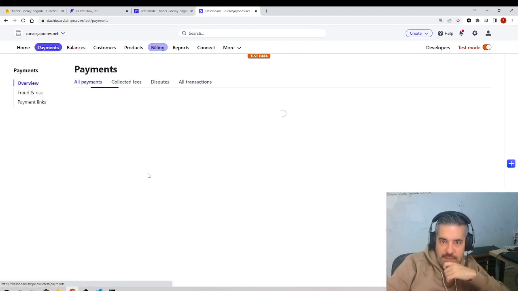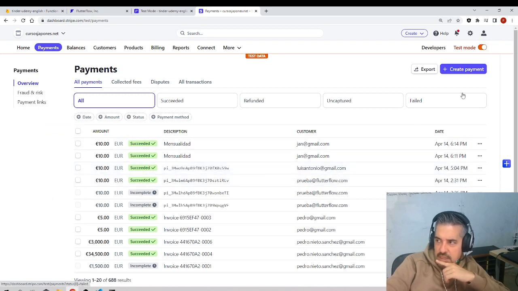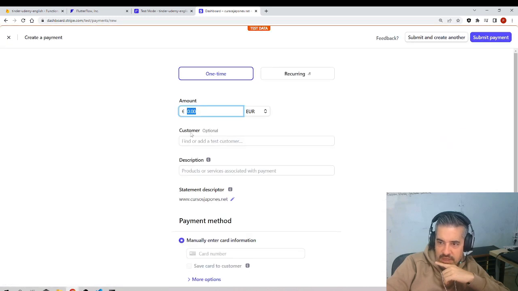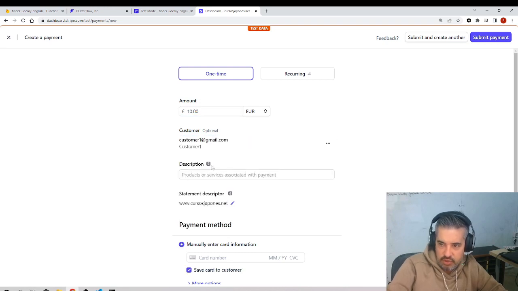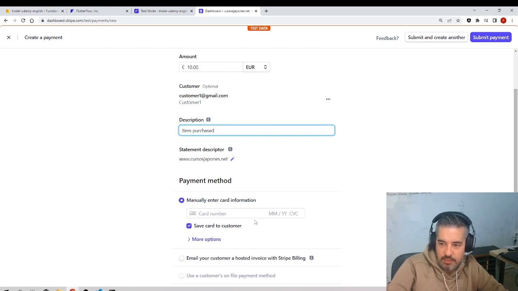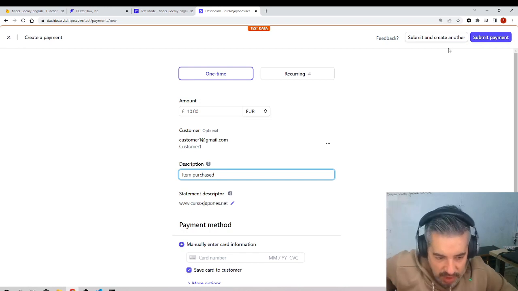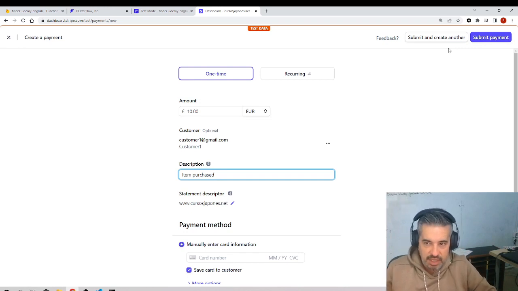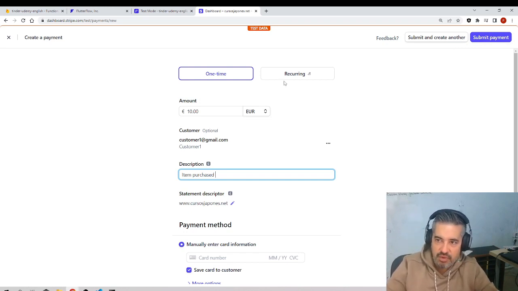And payments, we can create a payment, right? A manual payment, for example, of a certain amount, 10 euros to the customer that I just created. Item purchased. And here I can put the card of this customer, and I could do it manually. But we're not going to do anything manually. Like we will do, except the product creation. No, not even that. We will do everything through Flutterflow.